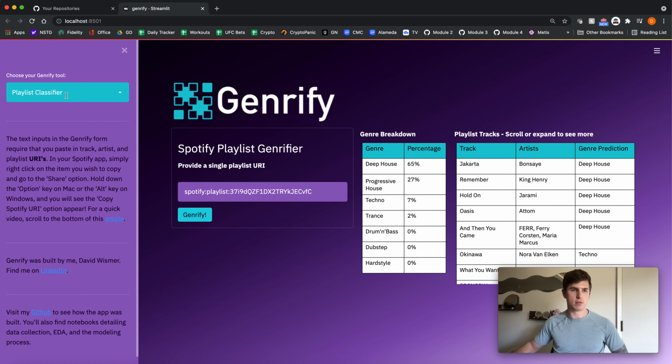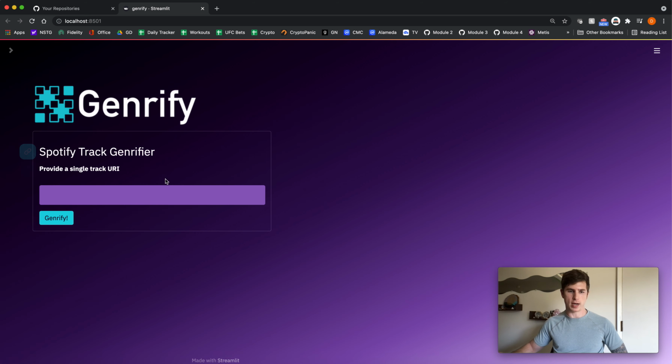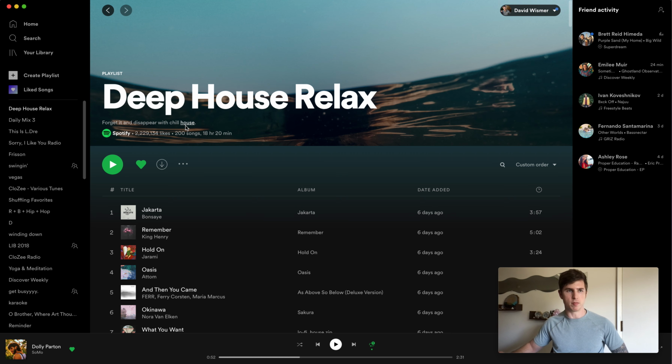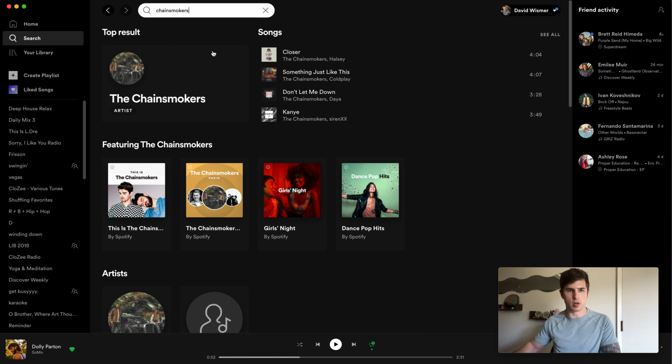Finally, we have the track classifier. So this is something you could use on a single track. So we could do something completely different. Maybe some artist who doesn't have a set style. Oh, who might that be? Let's do Chainsmokers. It's a popular artist.